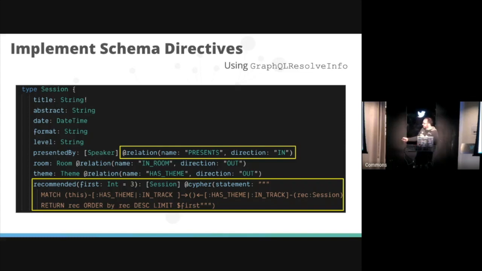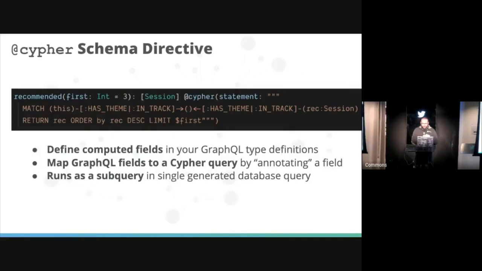And when we generate our database query, this will be attached as a subquery. So we have this sort of custom logic without having to write the boilerplate code, making a connection to the database, fetching that, dealing with the results. And we get the benefit that since it's run as a subquery, it's still one round trip to the database. Cool. So that is the Cypher schema directive.